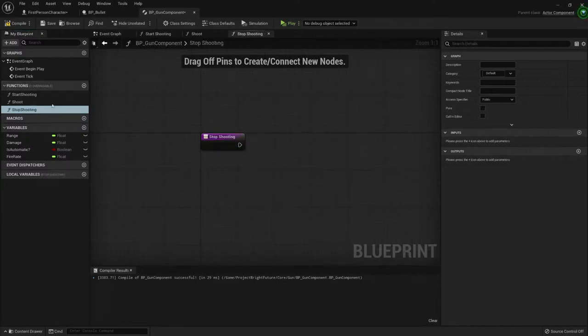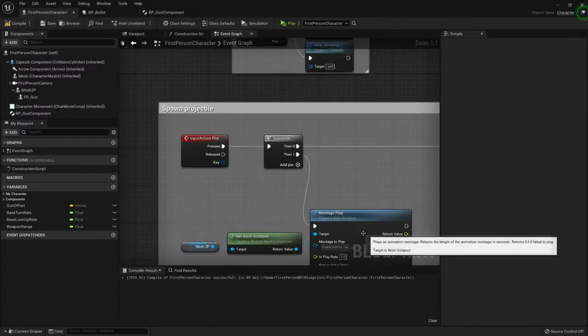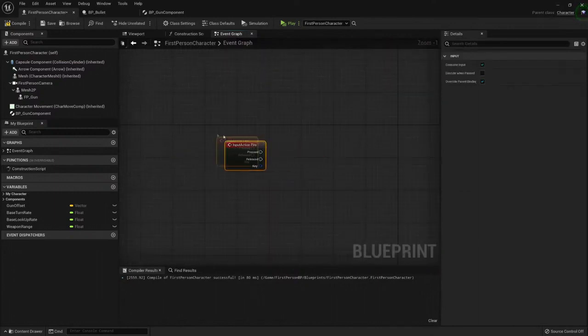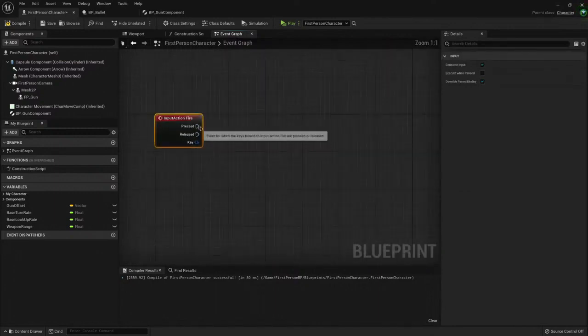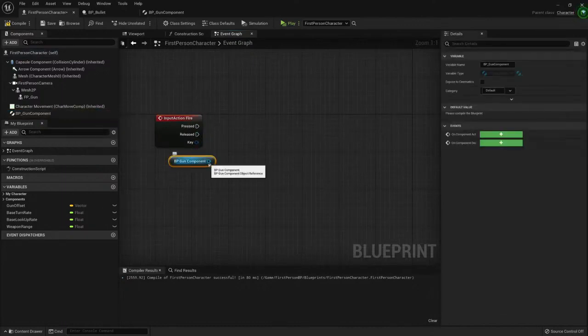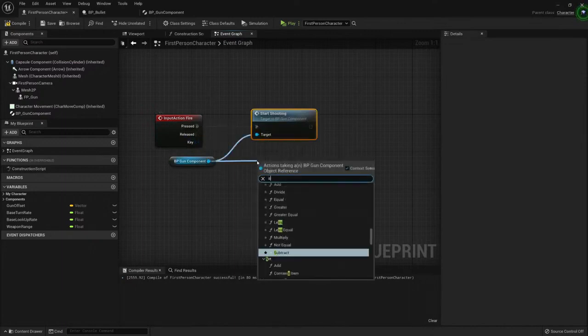Now we need a way to call it. Let's compile it, save it. The first person character. I will disconnect it and I will put it like here. Here, pressed, we will get our gun component. Let's start shooting. And released should just be stop.